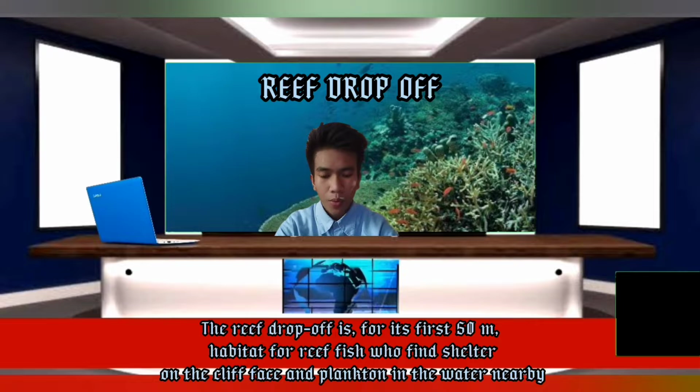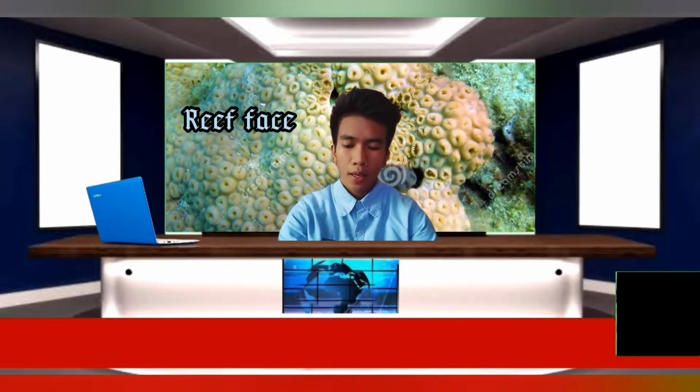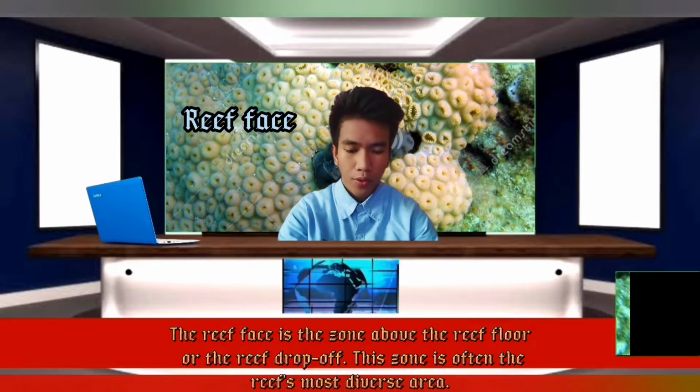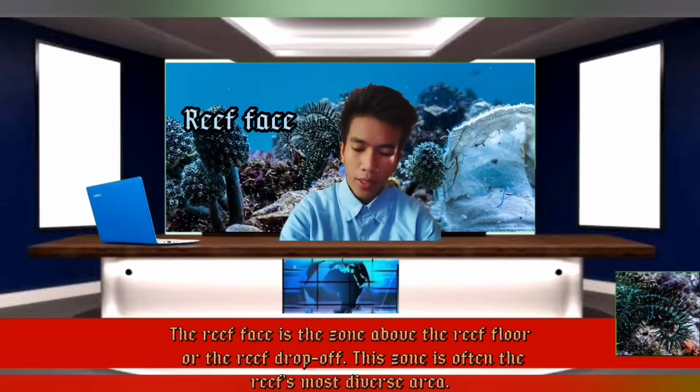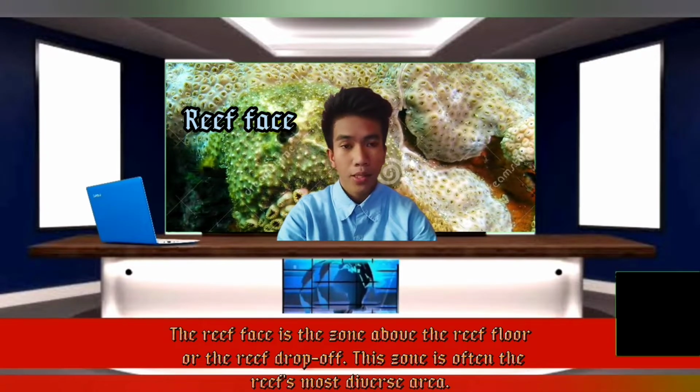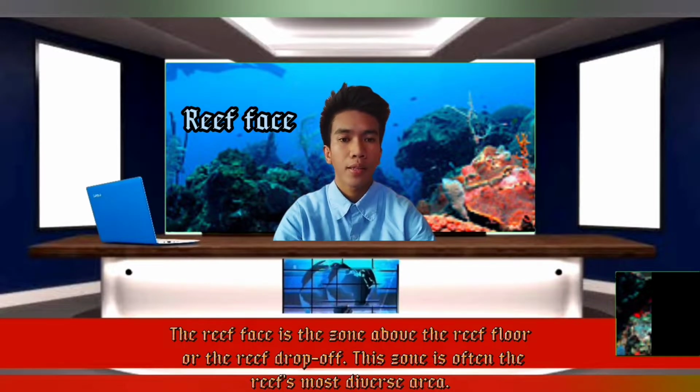Reef face. The reef face is a zone above the reef floor or the reef drop-off. This zone offers the reef's most diverse area. Corals and calcareous algae provide complex habitats and areas that offer protection, such as cracks and crevices.